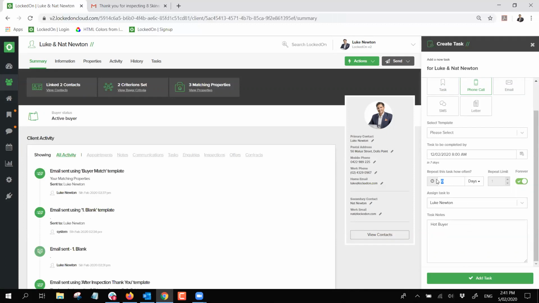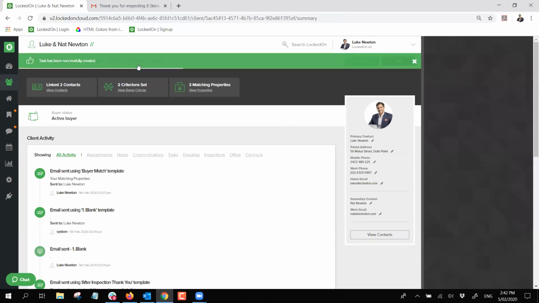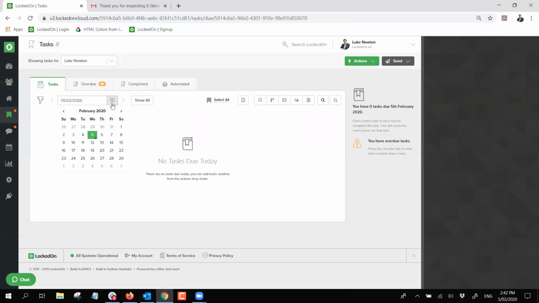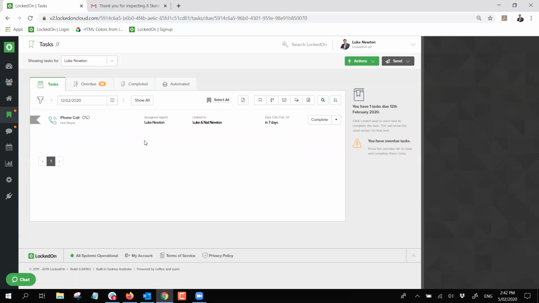But with the repeating functions, I can actually say, well, look, every hot buyer, I've told them I'm going to call them every 1 week. And I don't want it to happen forever, but I said I'd keep them up to date weekly for 3 months. Okay. And then I add that task. What this will do is, in the task section, it has the phone call repeat every week 12 times. If we look into my tasks, we can see that next week on the 12th, there is my due call.